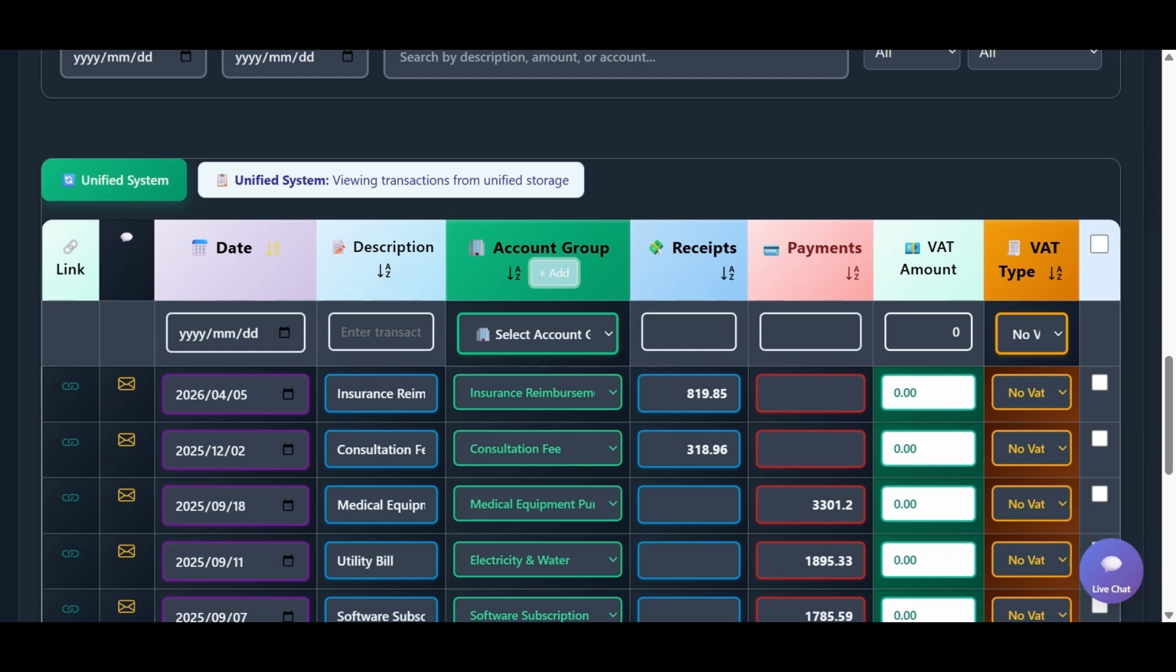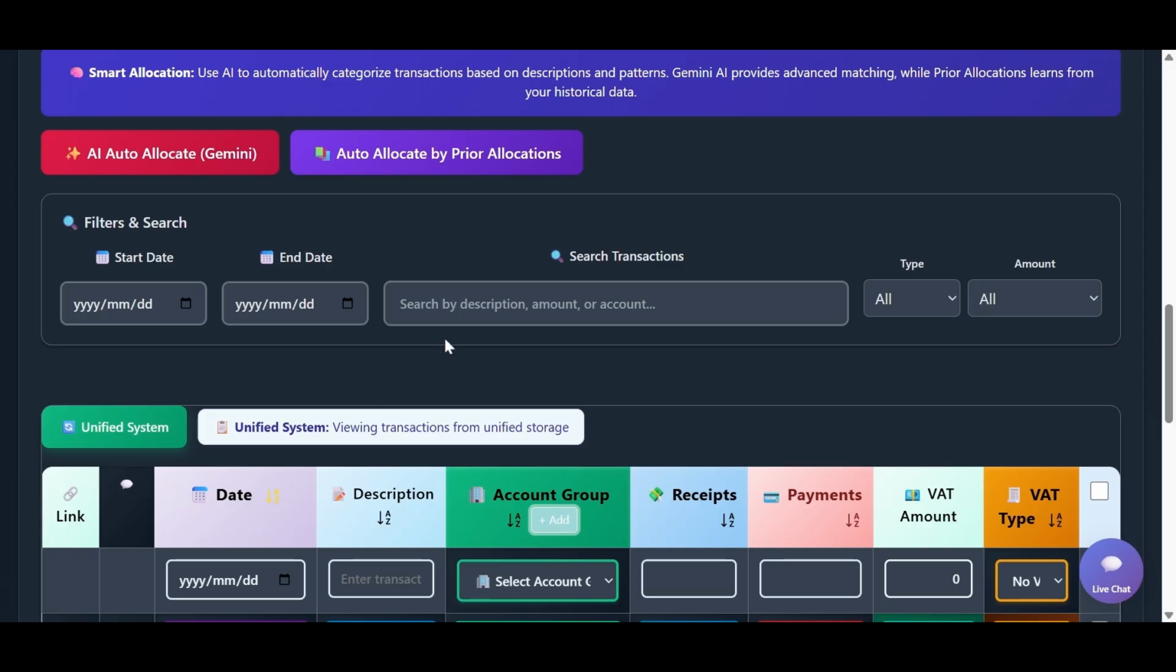There is also an option to filter the transactions shown, so we can search by description, amount, or account, or we can filter these transactions to only show us receipts or payments, and we can also filter the transactions based on specific dates.